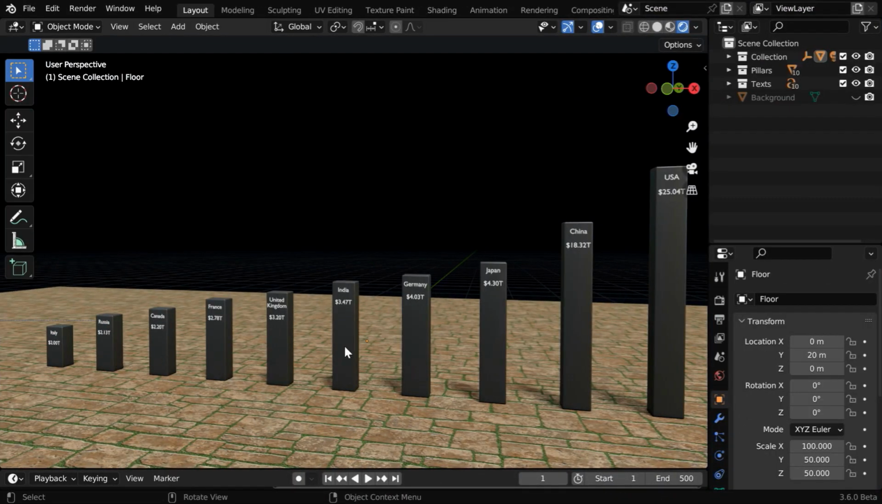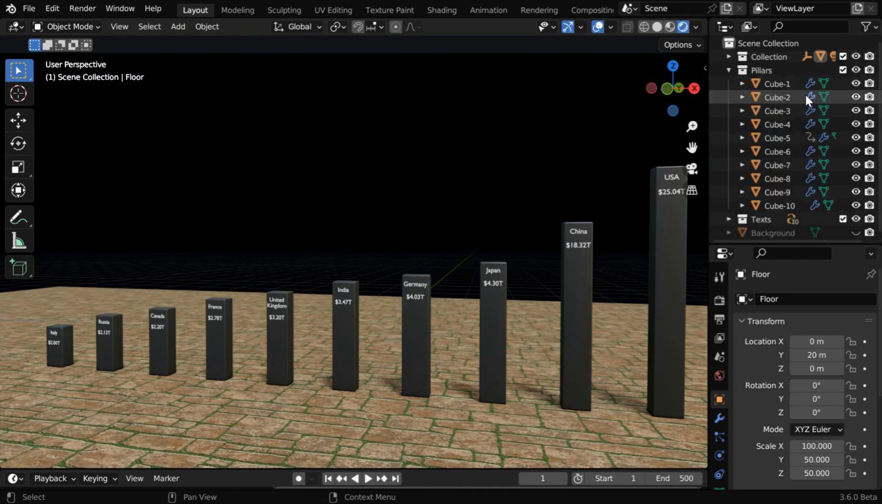Let's say we have created a composition like this, where we have a column or a pillar for each data, along with some text fields. We have to keep these pillars together under a particular collection like this, and they must have names given in alphabetical order. It's important that no other object is present in this collection. We can give any name to this collection, but it should contain only these data columns or the pillars.